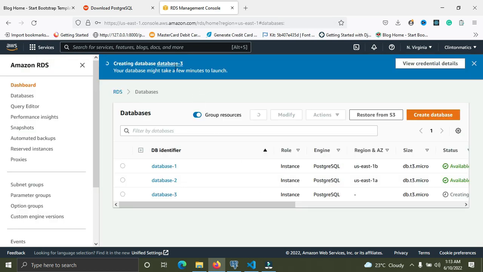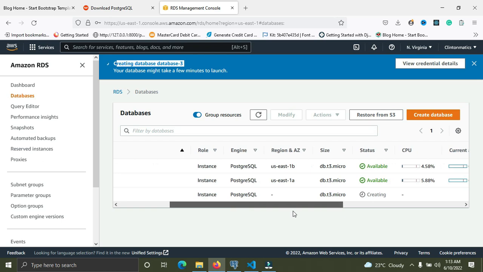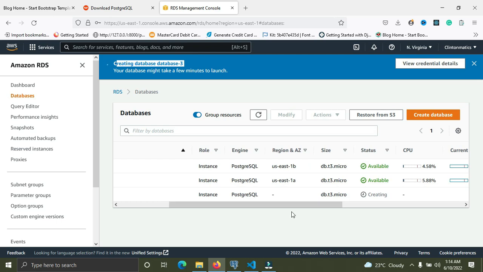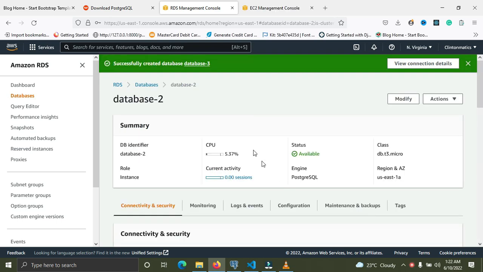So the database is creating. You see it's trying to create our third database. It's going to take quite some time, so you're going to be patient while this database is being created. It's going to take some minutes, so let's be patient. Okay, so just recently the database has been created. You can see the alert on top saying successfully created database 3.